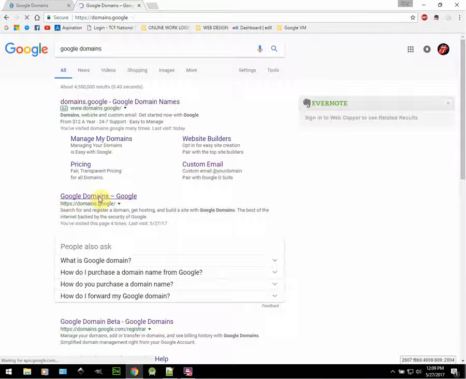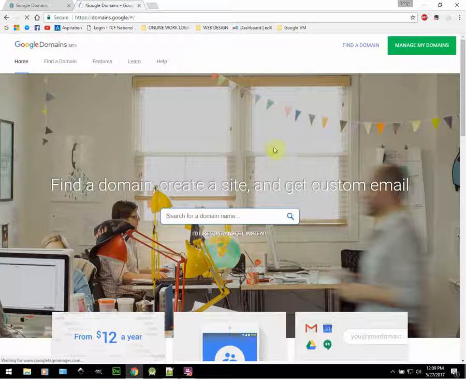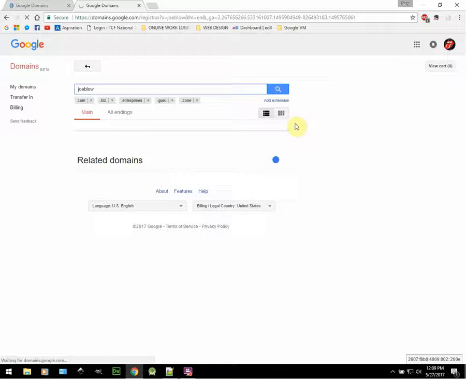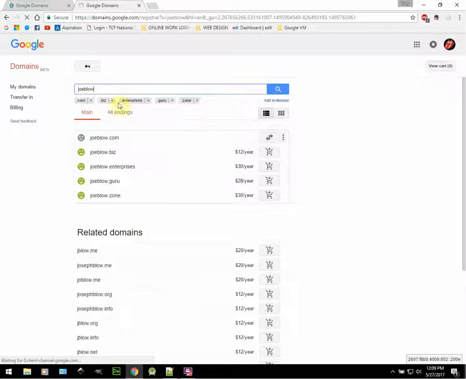So we're going to go to Google Domains. That's your first stop. This is their landing page. Pretty straightforward. You got a search box here. For an example, say you want to have a website named Joe Blow. So we'll type in Joe Blow in the search box. Google's going to return a page to you that's going to list if Joe Blow is available for a domain, and it's going to also give you some other options.